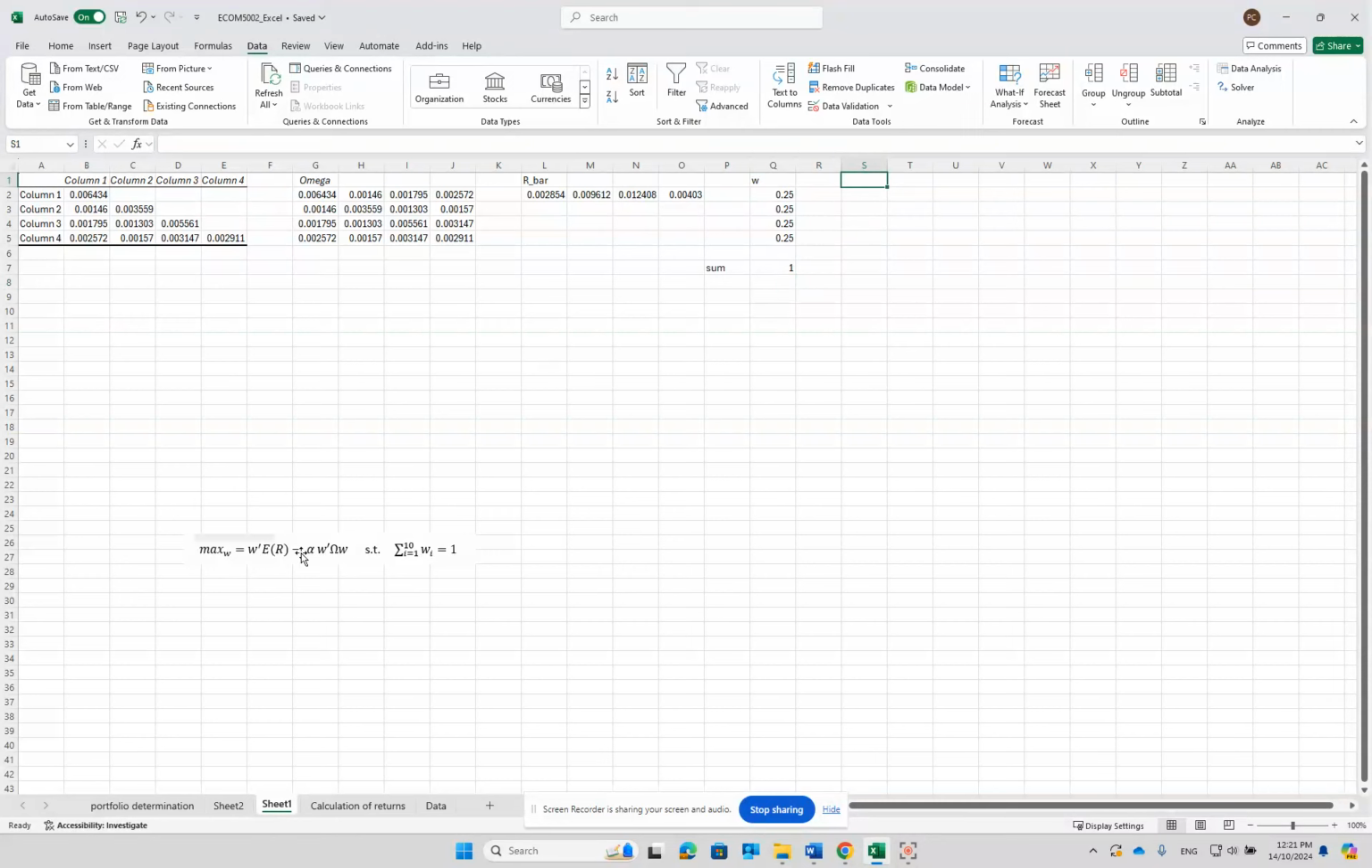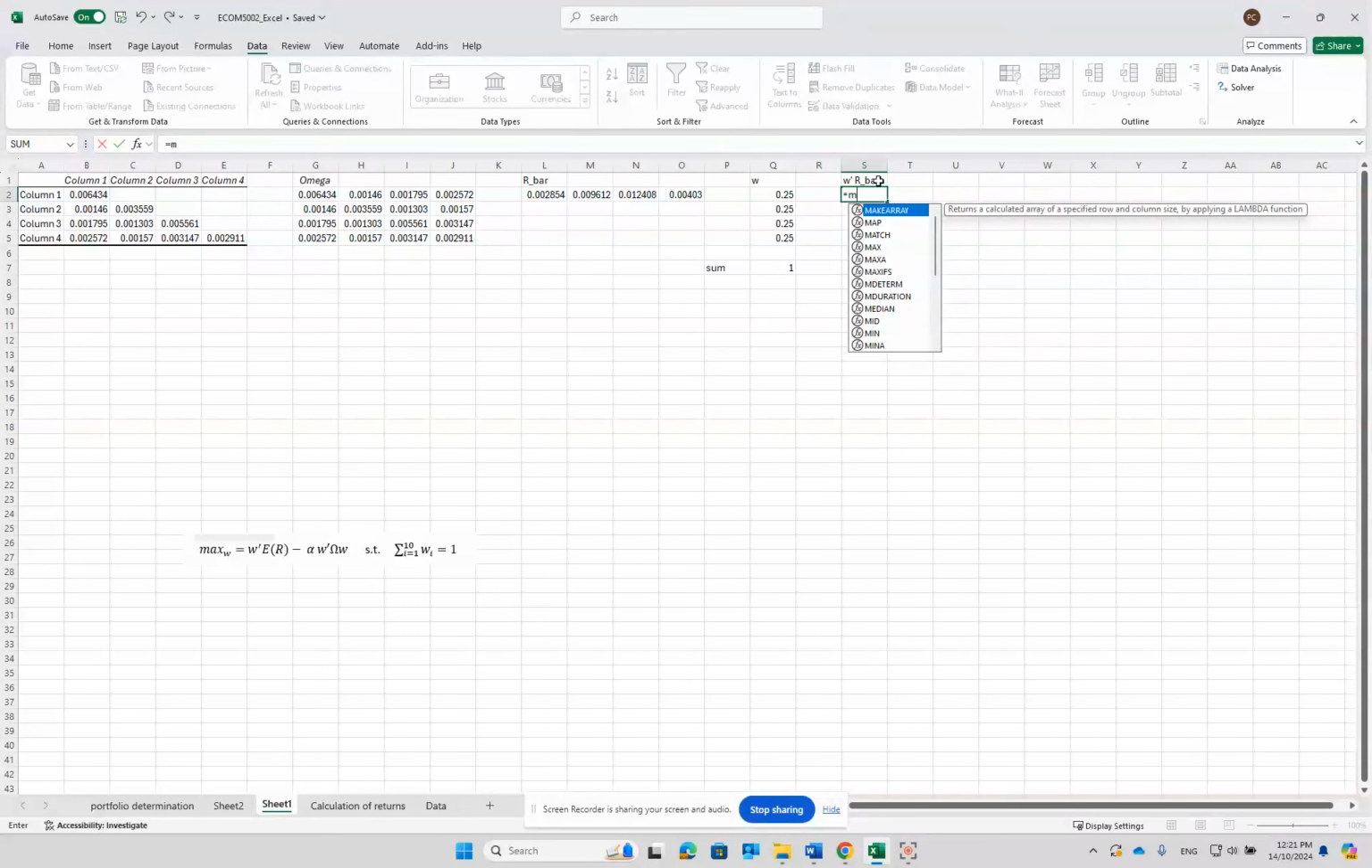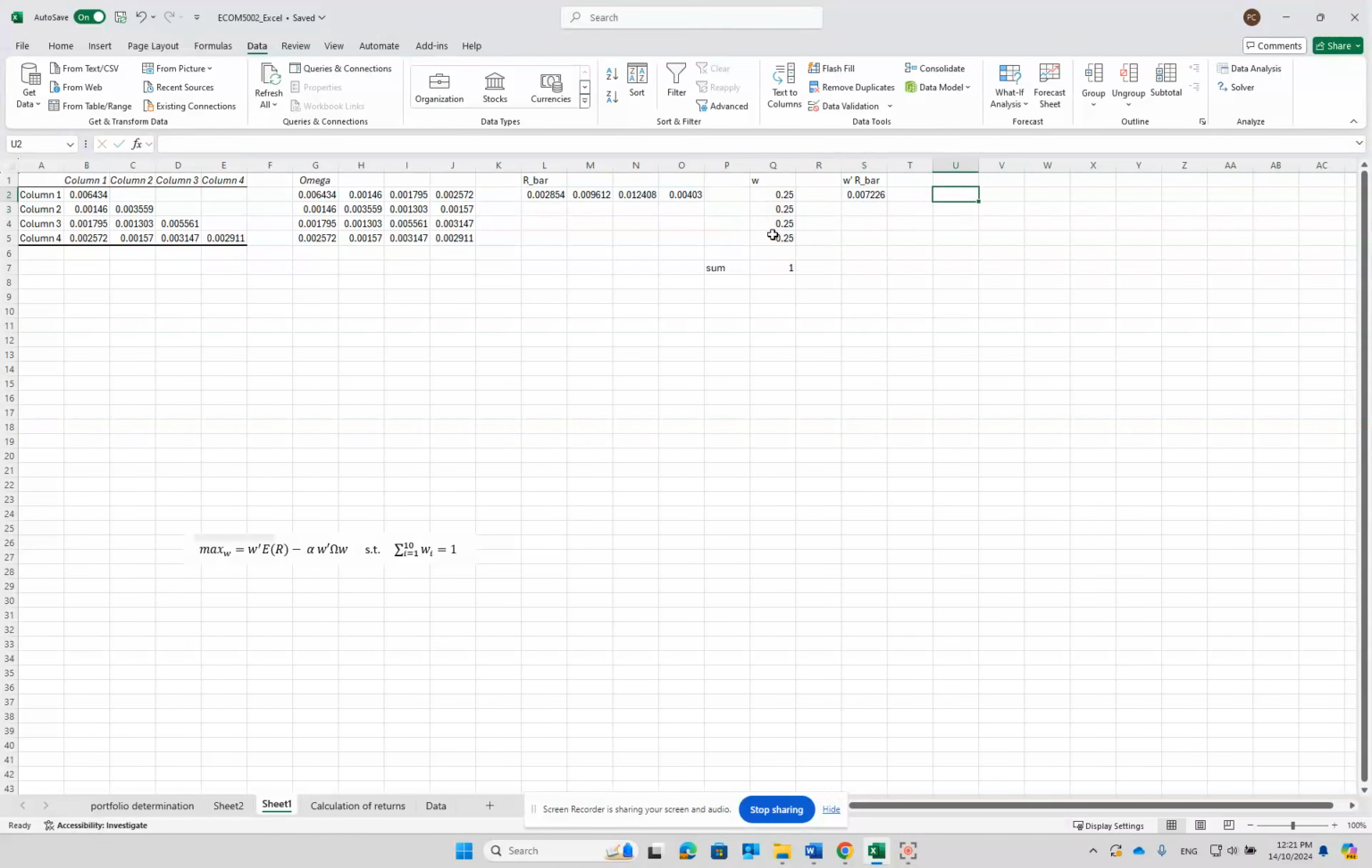And then I need to calculate W transpose times expected return. This is the portfolio return. How do I calculate the portfolio return? I use the matrix multiply function in Excel. So I have here R bar times W, and this will be my expected portfolio return.